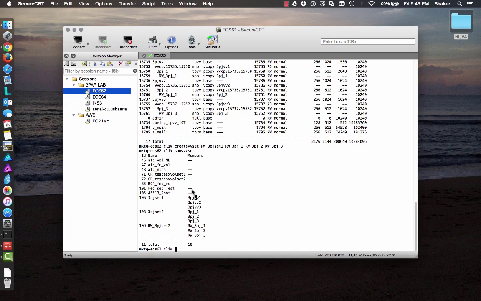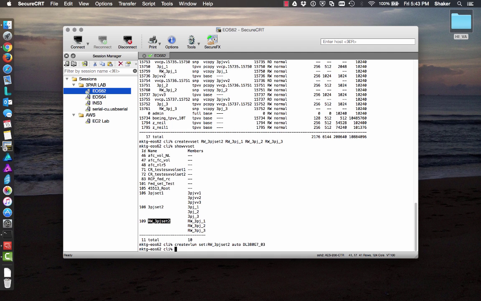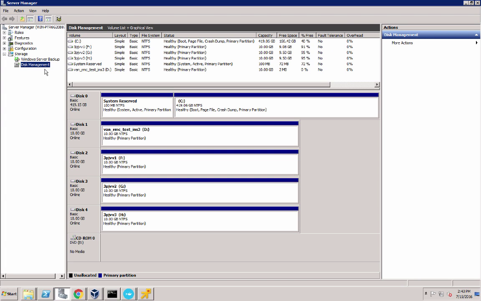All right, so just like we did before, create VLUN set, the set, auto DL 380 G7 underscore 03. All right, and then we can go back here. We'll scan it. We'll see the snapshots show up.